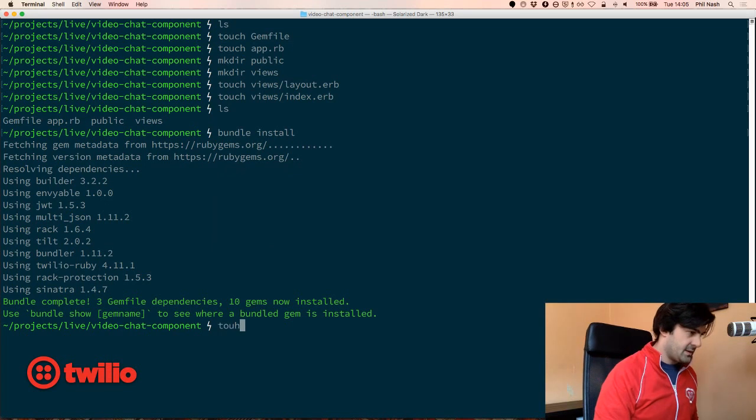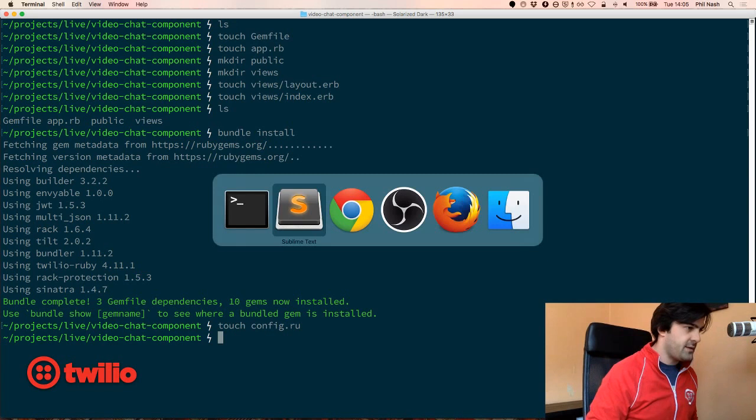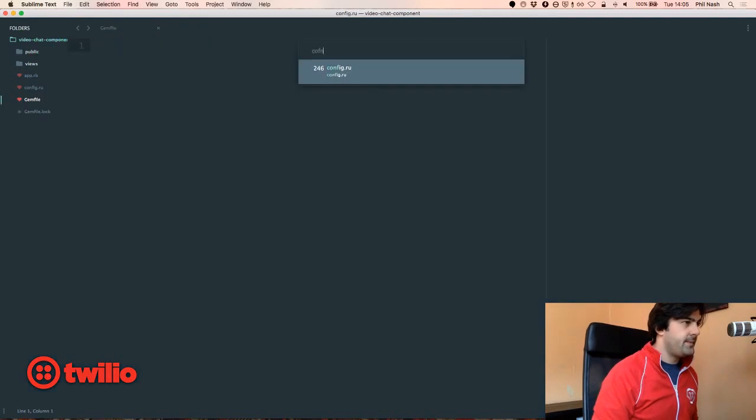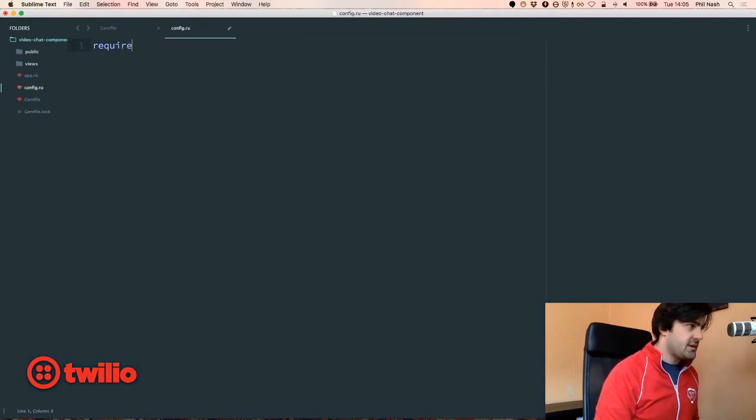Oops, I'm actually going to get myself one more file, config.ru, as well. That is the thing that's going to start my application. So I'm just going to require all the dependencies, and then we'll require the app file.